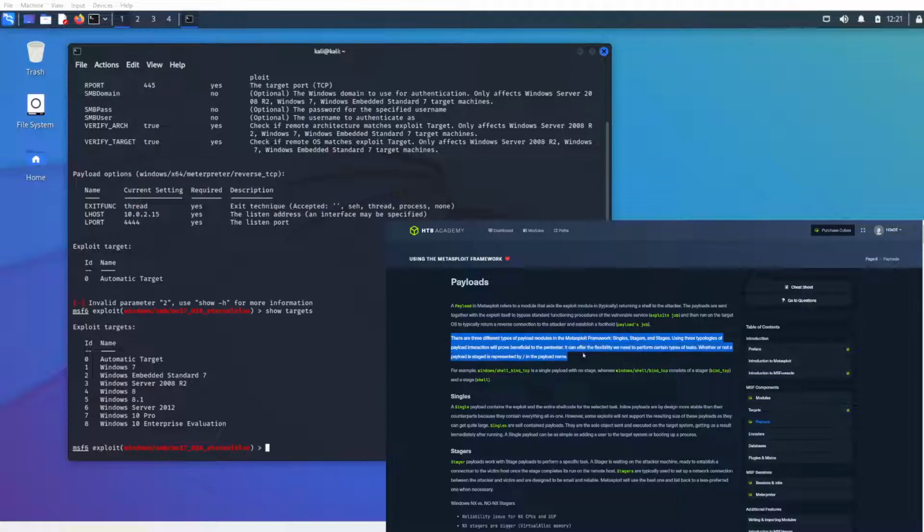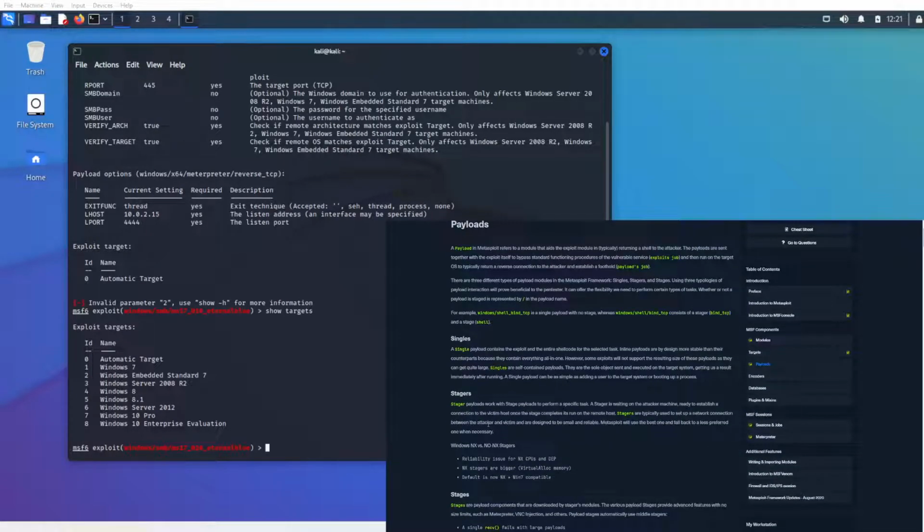Okay, there are 3 different types of payload modules: singles, stagers, and stages. 3 typologies. Oh gosh. That is a single payload with no stage. It gets deeper and deeper. Consider a stager and a stage. Okay, so it's got 3 different types of payload, and a payload is usually allowing us to return a reverse connection to the attacker. So a single payload contains the exploit and the entire shell code for the selected task.